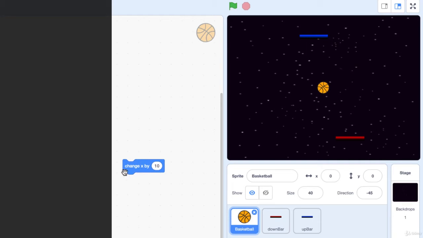So if I change X by 10, if I just click it, notice that the ball just slightly moved to the right. If I click it multiple times, the ball will increase its X position and move to the right. Notice its X coordinate has increased to 50. So changing X by a positive value, 10 in this case, will make the sprite move to the right.